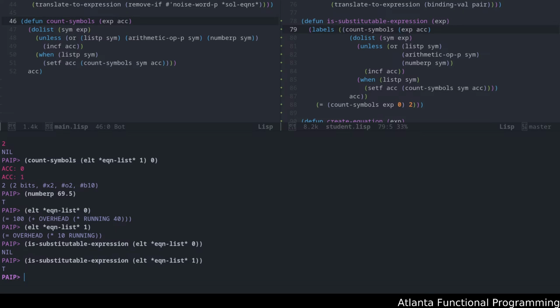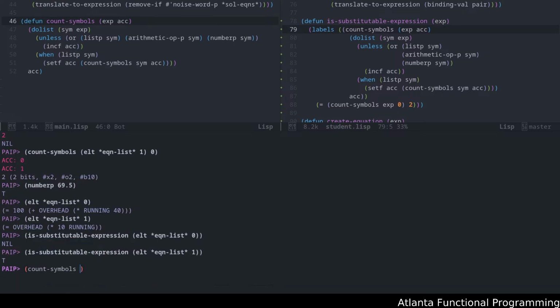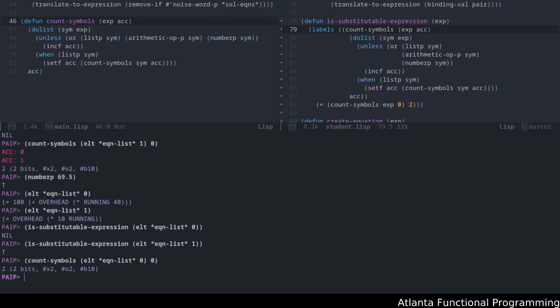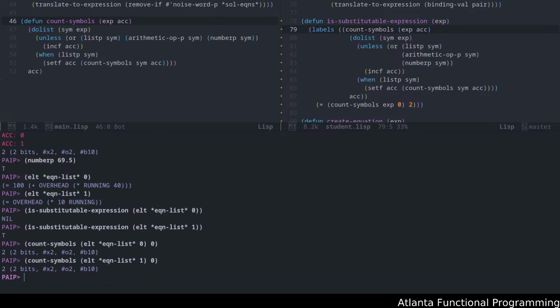So now I've got to see what happens when we run count symbols on ELT EQN list 0, starting with 0. See, this is giving me 1. This is also giving me 2. This is giving me 2, and that is also giving me 2. So yet, oh, it's because I did not update the substitutable expressions. So let's do that.